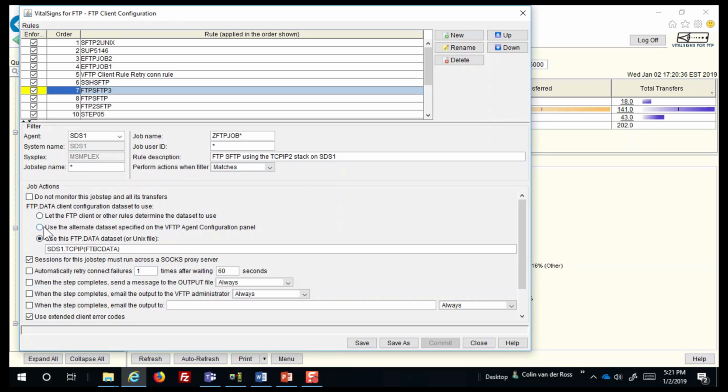There are some additional operands that need to be added to your FTP.data. In my example, I've chosen to use a new one, but you can just put it into your existing FTP.data. That way you don't have to make any JCL changes. And then importantly, sessions for this job step must run across a SOX proxy. So I'm ready. I can now go and submit this batch job, and let's go and have a look.